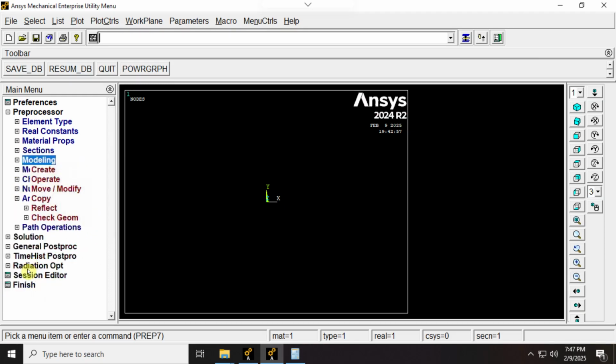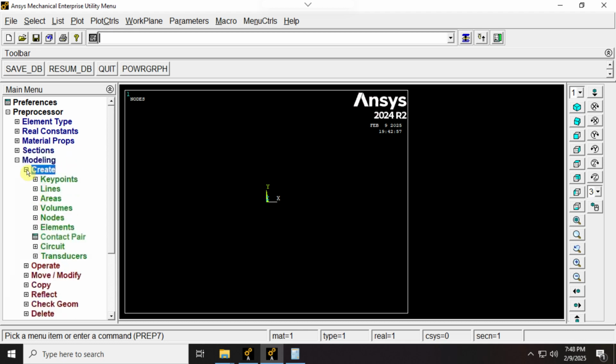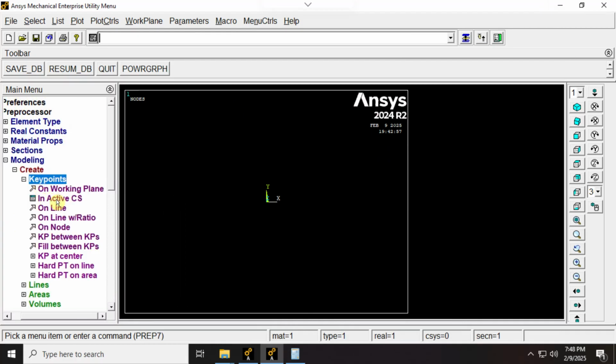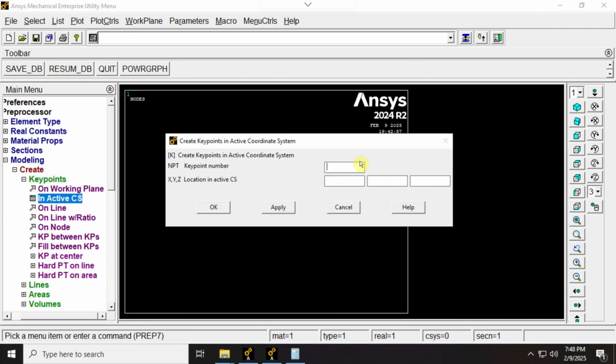Okay, create the model. As I said, I'm going to model just 1/4 of it. I'm going to define one key point at the center of the hole, and then one key point at the end. I'm going to use these two key points later to define a path. So key point 1 is 0, 0, 0. Key point 2 is 1.25 to the right.